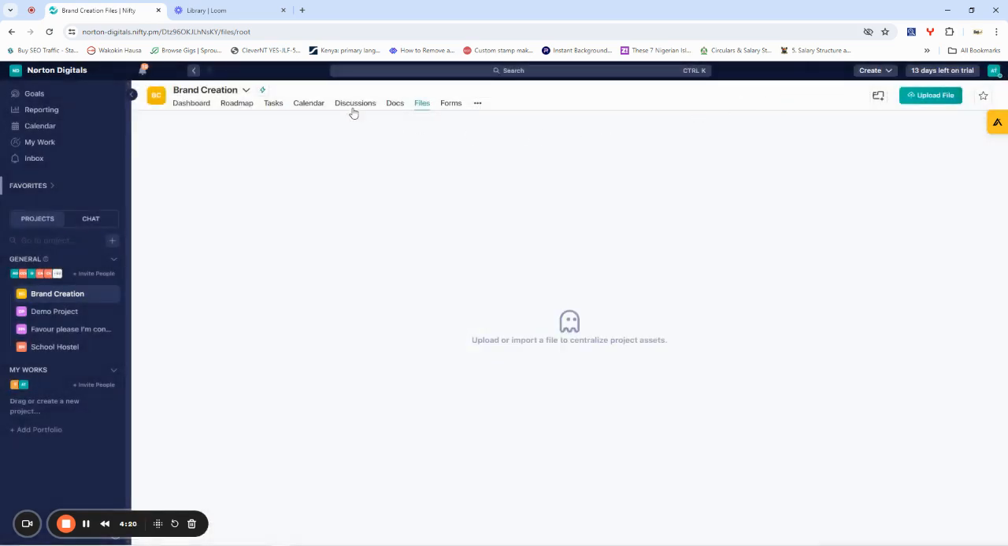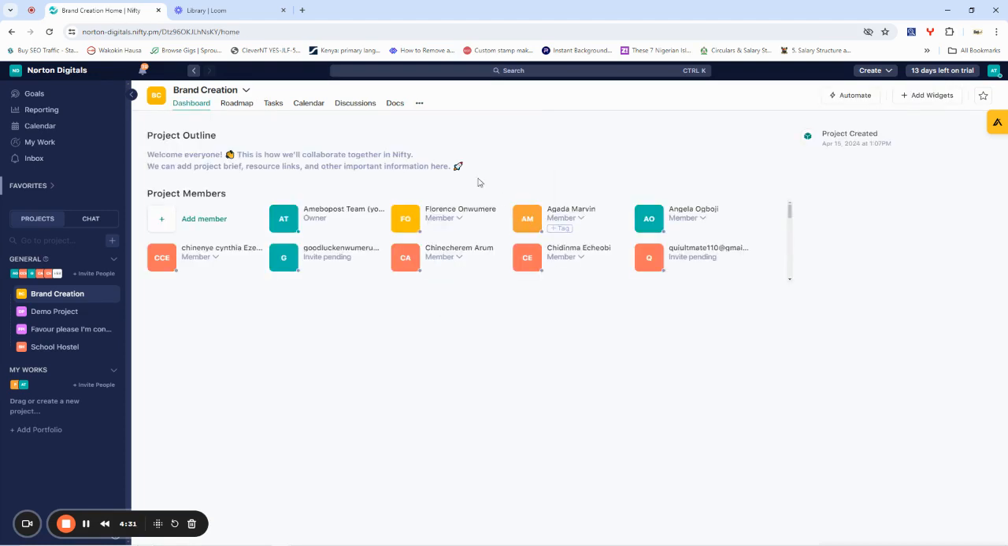And let's not forget, you can also do what? Automate. That's what we're going to do at a later time. And of course, you can actually change the view. You can decide not to see the forms. You can decide not to see the files. You can decide not to see the docs. You can also decide not to see the discussion.